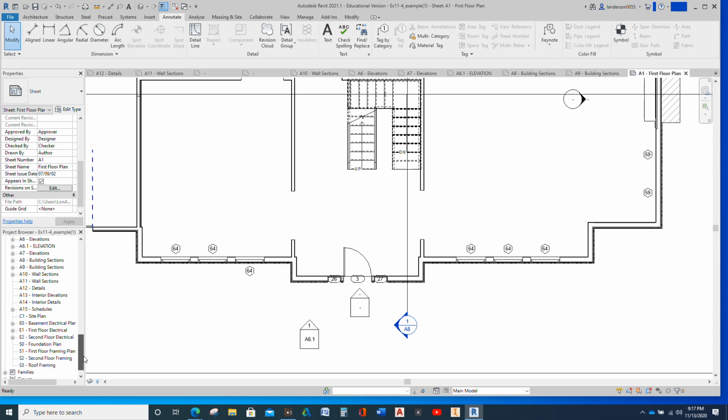Oh, and let's not forget the reflected ceiling plans. There's a first floor reflected ceiling plan. There's a second floor reflected ceiling plan. That's a roof plan. We should have a basement reflected ceiling plan. And it's easy to make your sheet.